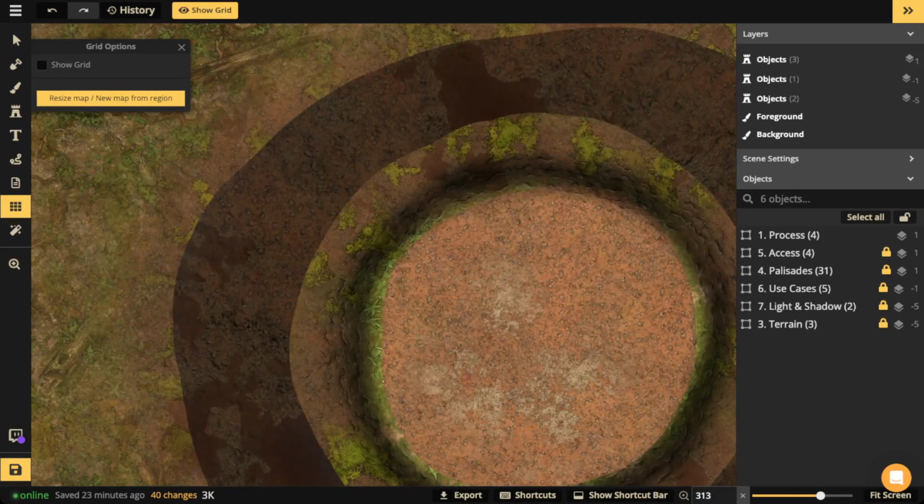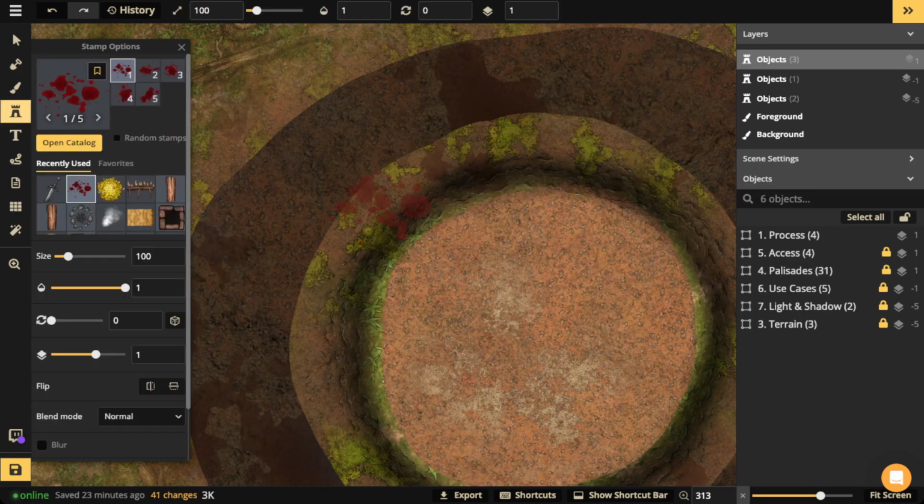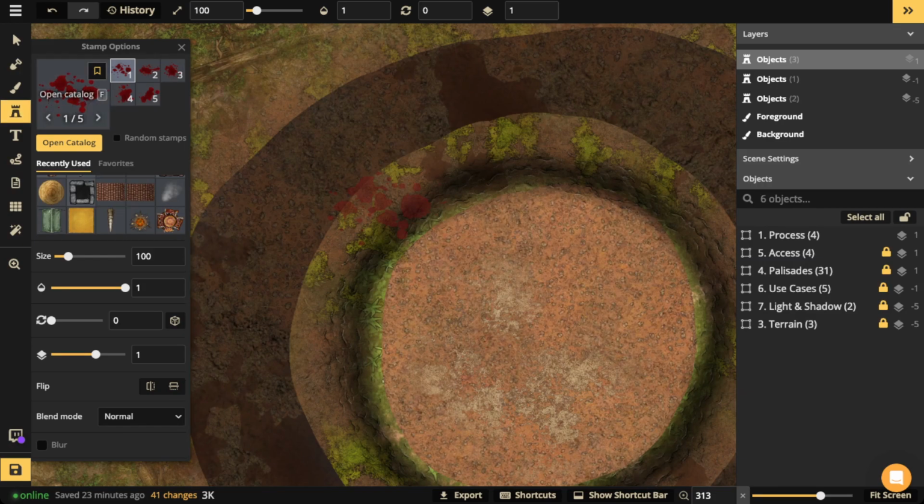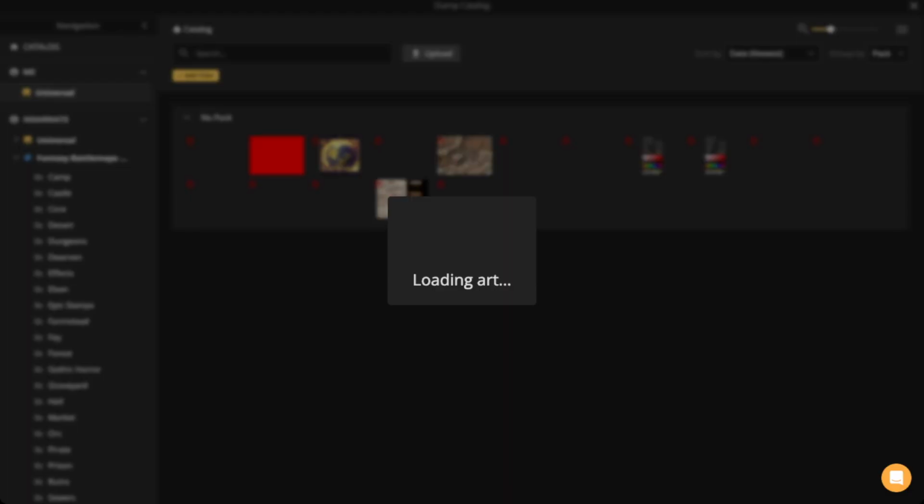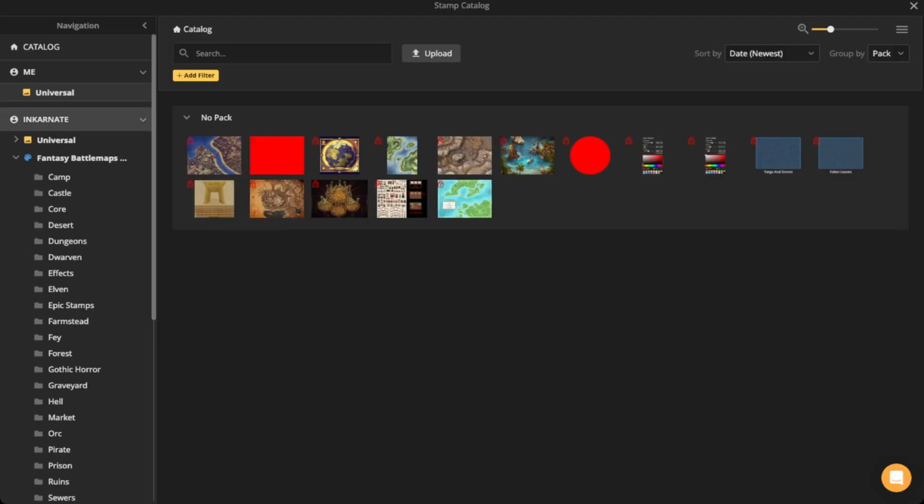So I've used these hills that have a clipping mask, and these hills are not hard to find. You just type in hills in the catalog. So if we just open up the catalog, or you can press the F key, it will take you right into it, and just type in hill. Oopsie, that's not what I wanted.